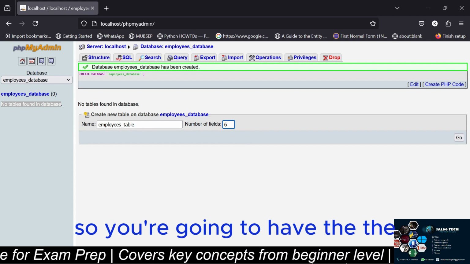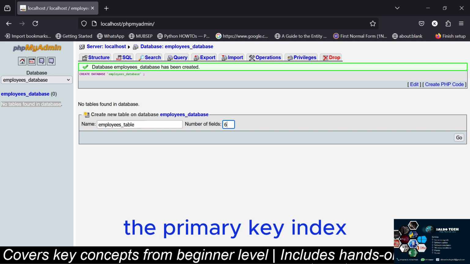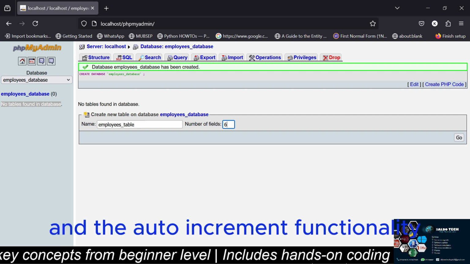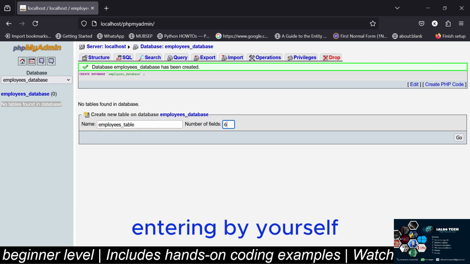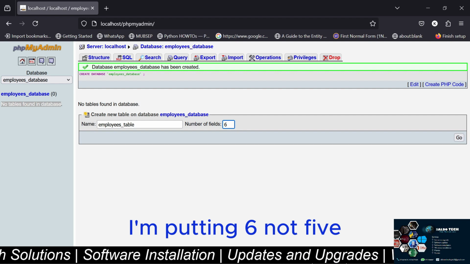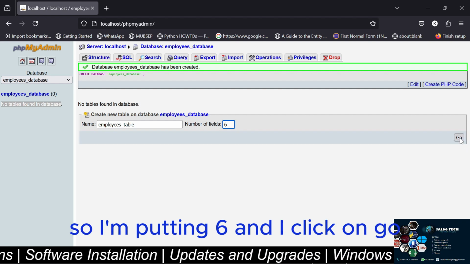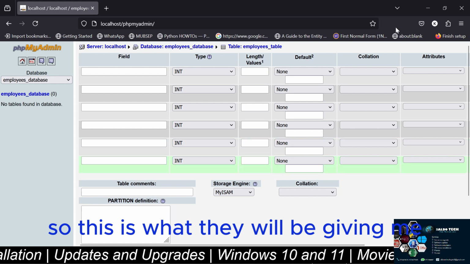So you're going to have the ID that is going to hold the primary key index and the auto increment functionality, and then you have these other ones that you're going to be entering by yourself. I'm putting 6, not 5, and I click on go.